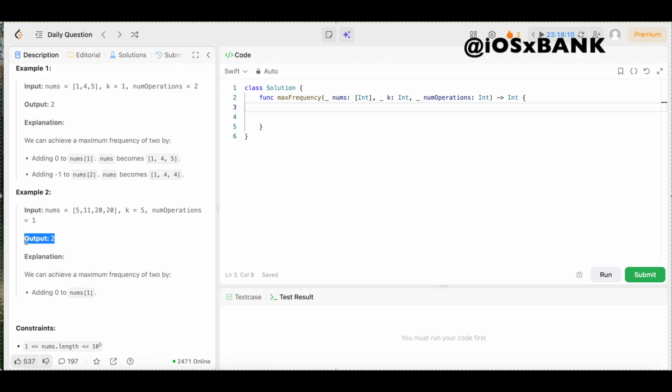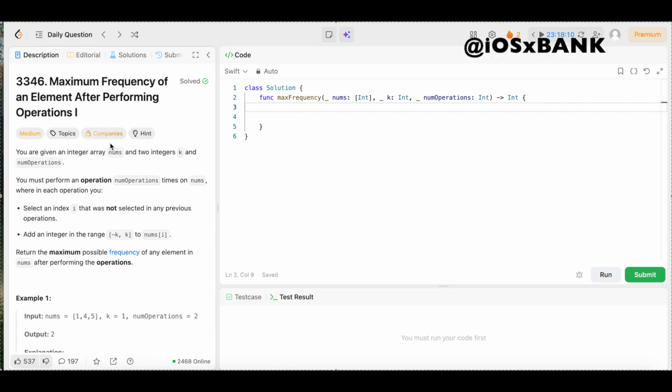So the output is going to be 2 regardless, because 20 occurs twice. Boom. So I hope that makes sense to y'all. And now that we understand the question, let's get into the fun part, the actual solution. Solution is not that difficult at all, so let's get into it.